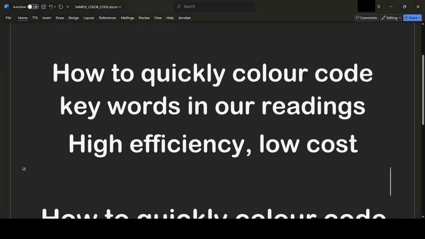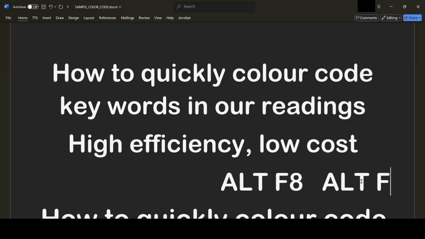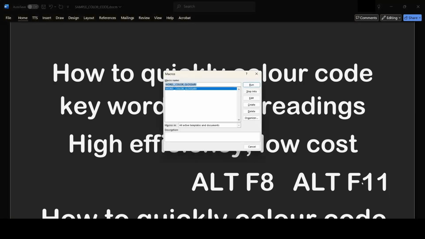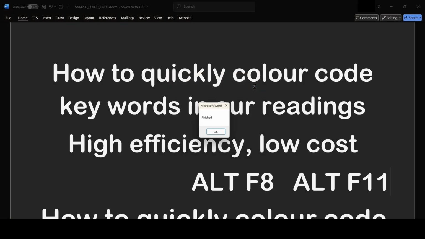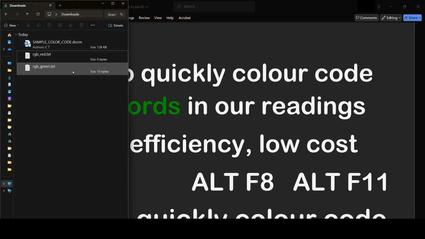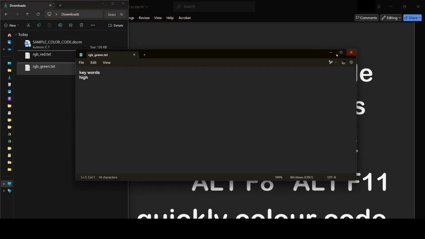So just to quickly summarize, Alt F8. I'm going to go ahead and use the first method and click Run. Once this message box pops up, it means everything ran well. And you'll see that all the words that appeared in your list in your text file have been highlighted green.